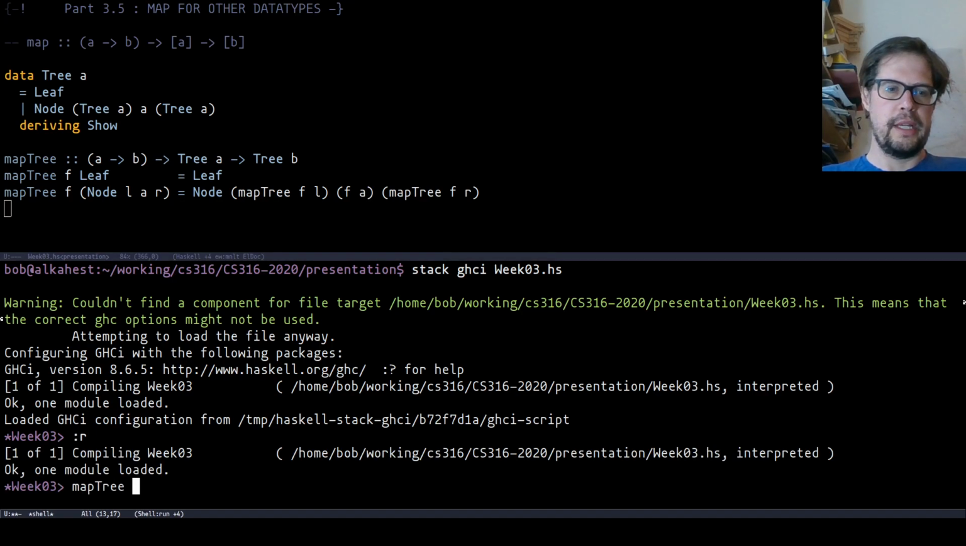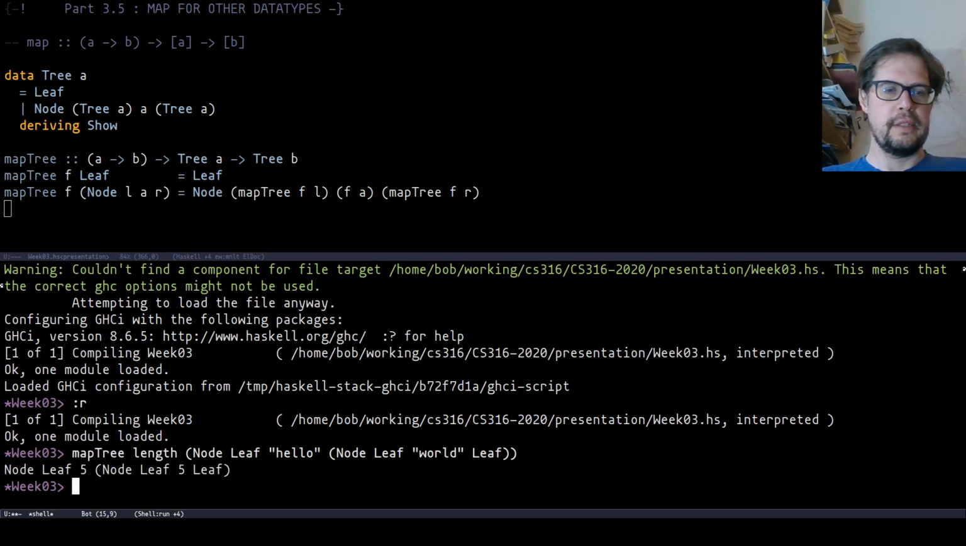So if we do map tree and take a tree full of strings and work out their length, so we're going to map the length function over a tree full of strings, and let's say we've got a tree with hello and world in it, then it's going to take each of the strings in this and return something with exactly the same structure as the original tree, but each of the strings will be replaced by its length, like this. So they're both 5 in this case.